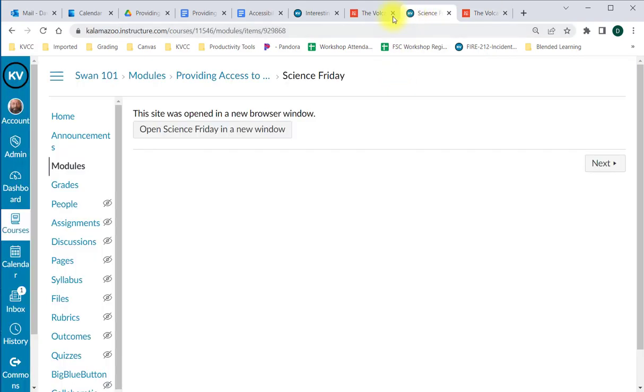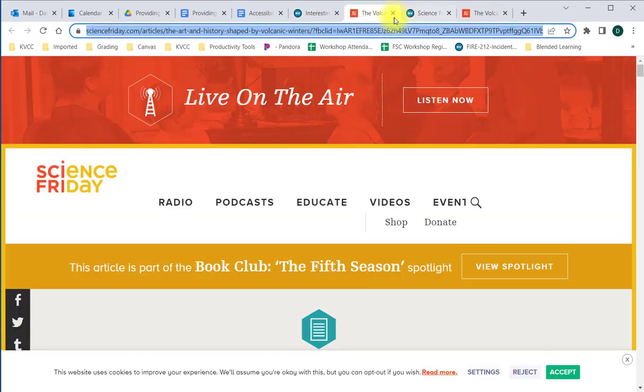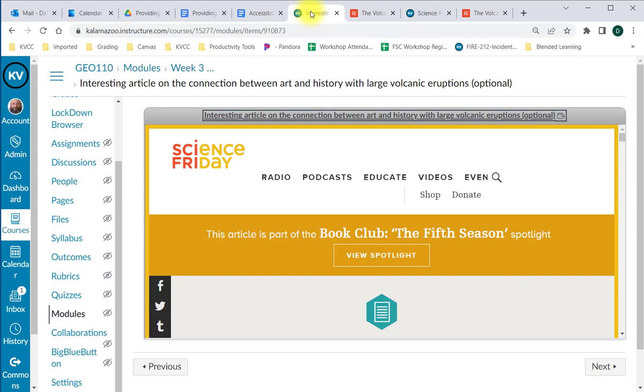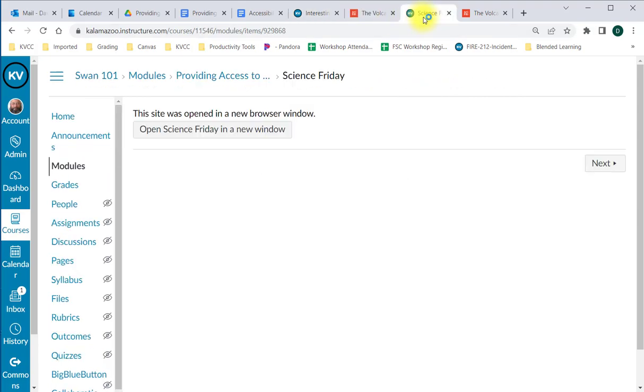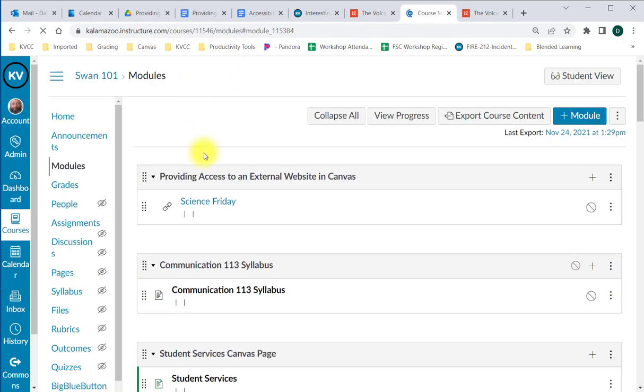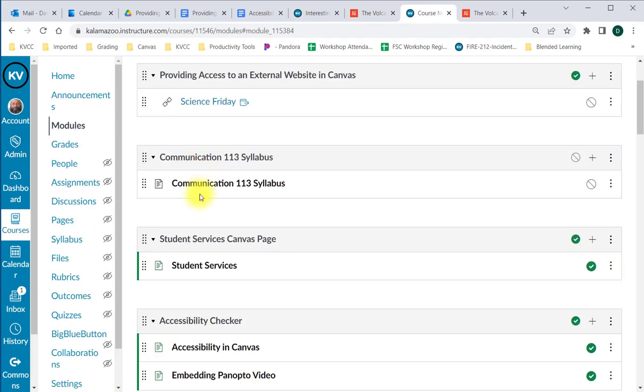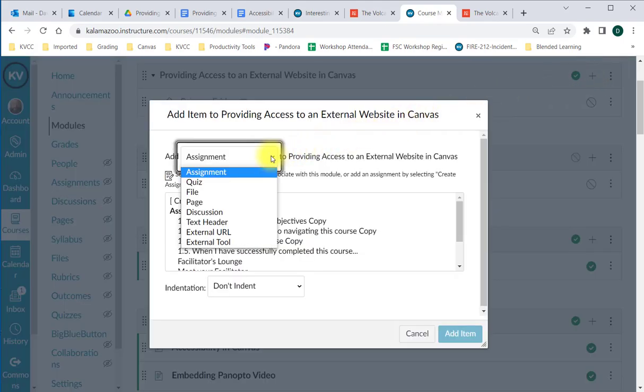Let's take a look at another option. And so you can see right here, that's what that looks like. It would be hard for a screen reader to navigate in here. Anyway, going back, let's go back here, and we're going to look at embedding the web page or the website in a Canvas page. And there's some advantages to that as well. So I'm going to go here and I'm going to add a Canvas page.